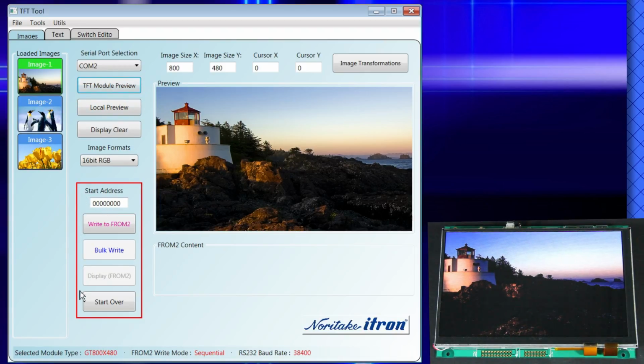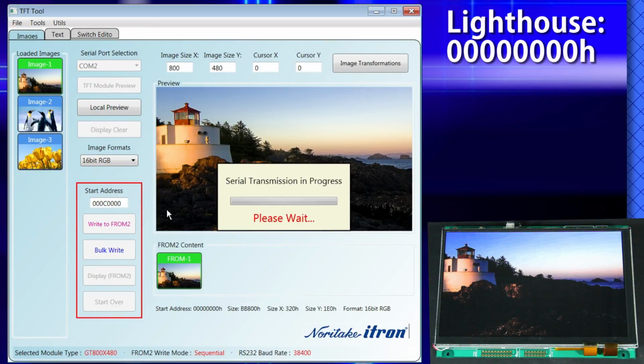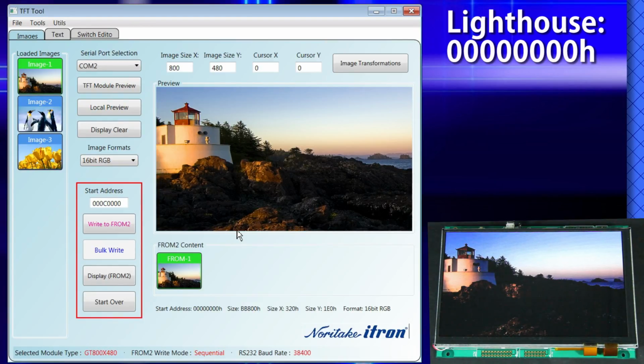Now we want to go down to this red boxed area where it says start address, write to FROM2, bulk write, display, and start over. This is what we'll use to write these images to FROM2. So with the lighthouse image selected, we'll hit write to FROM2. You'll see a little progress bar. Once that's done, you'll see that it's appeared in the FROM2 content section.